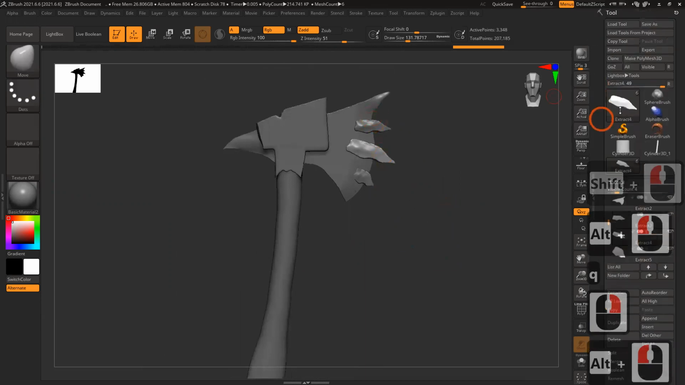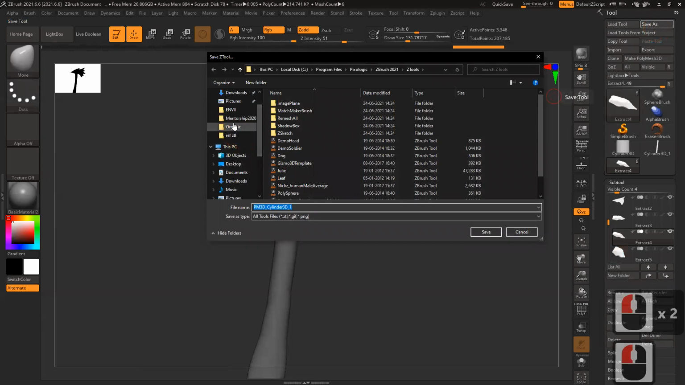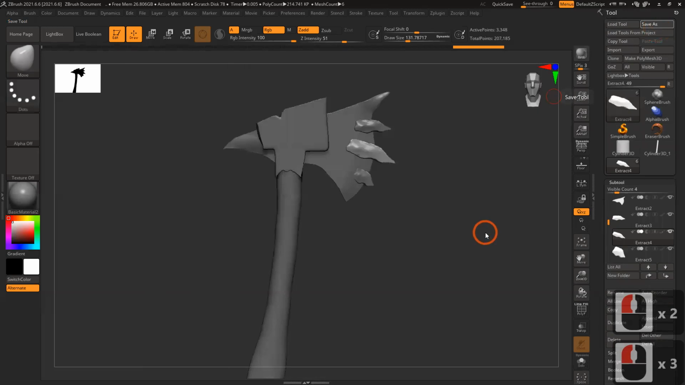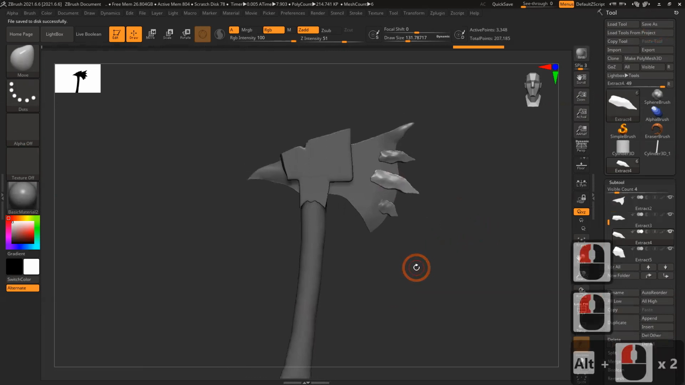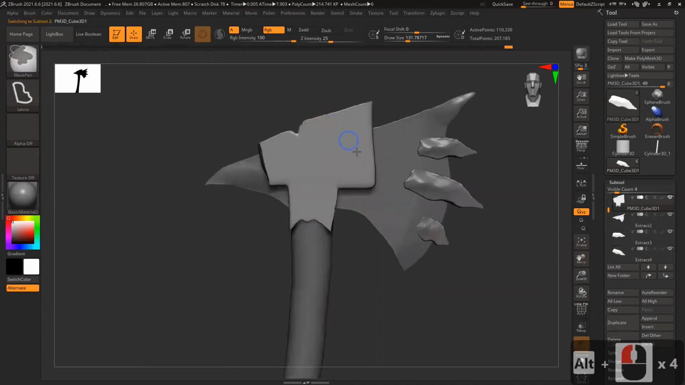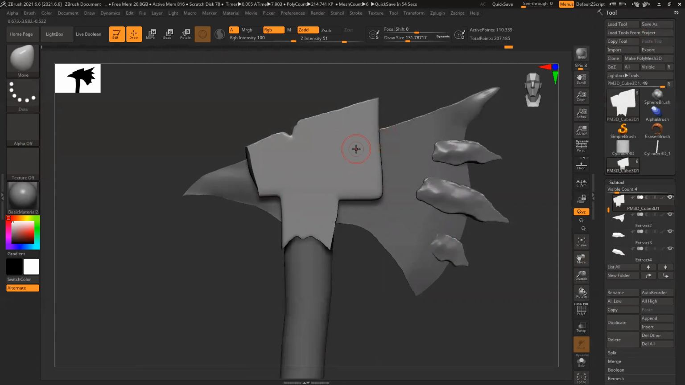I'll save the file. Okay, I saved it. Now we have this basic shape. So how do I create this thing? The basic idea for this entire module is that you have to create everything in ZBrush. You cannot use any other software.